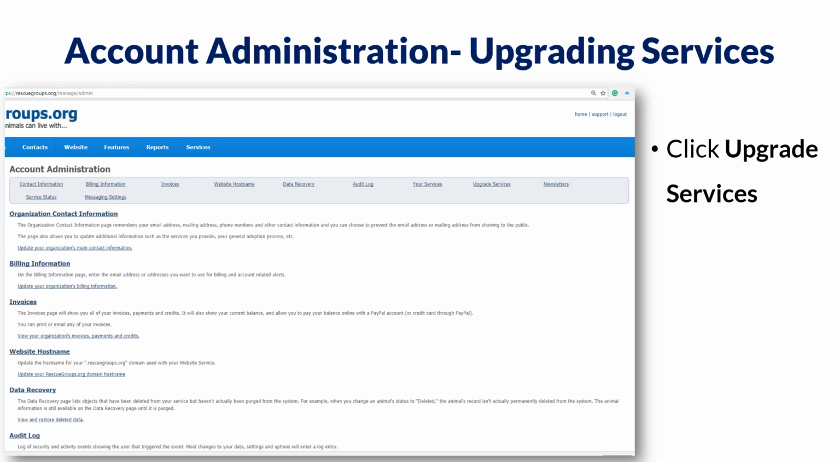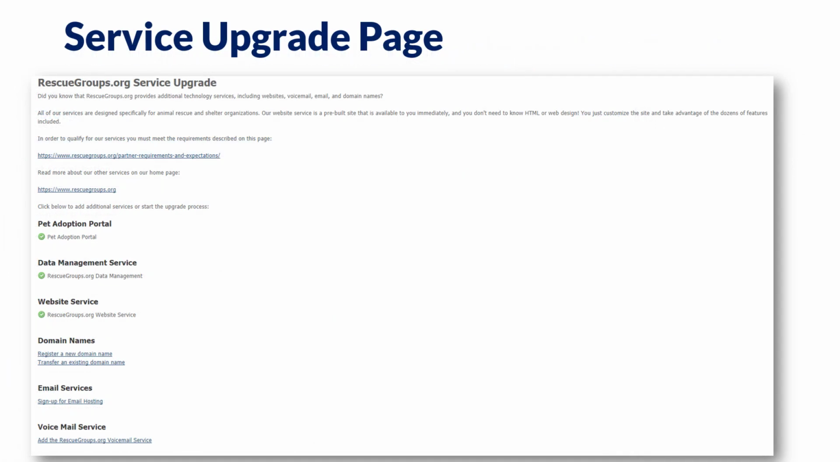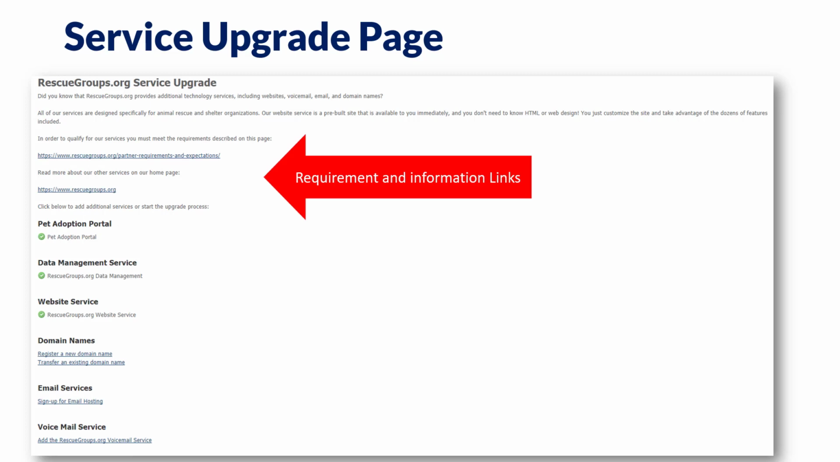Let's start with how to upgrade a service. For example, if you wanted to go from our pet adoption portal to our website service. From this Account Administration page, click the Upgrade Service to go to our Service Upgrade page. Once on the Service Upgrade page, you can see links to information on any requirements, as well as links about our various services if you need more information.